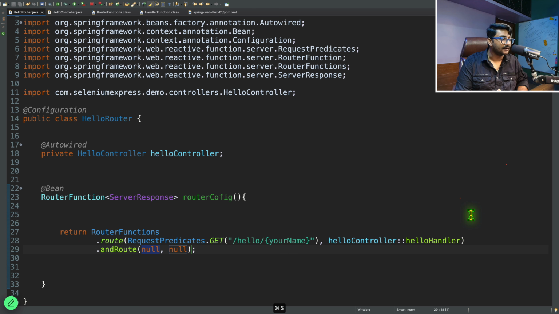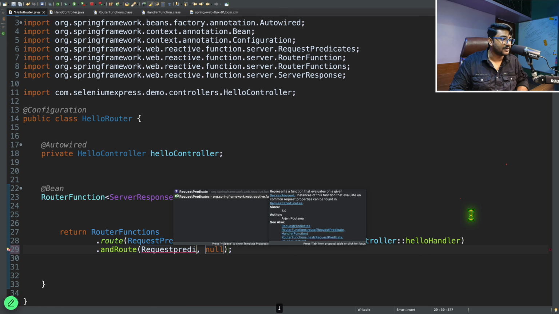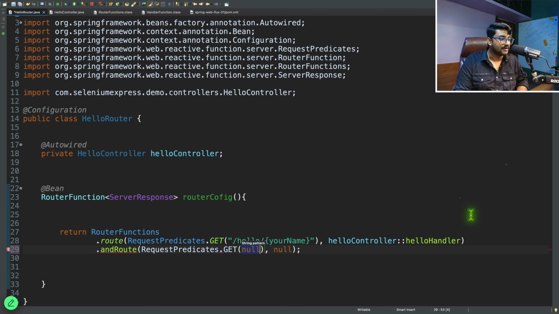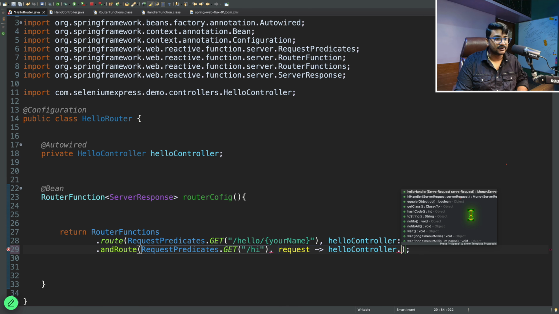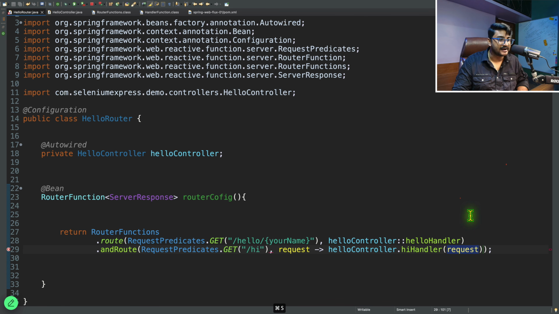And now same thing. First, it will take a request predicate. So just give the request predicate. So RequestPredicates dot GET method. And what is going to be the pattern? Let's say /hi. Okay. And what is the method that you will be capturing? So you're going to be taking the request and you're going to be saying helloController dot hiHandler. And you can pass in the request over here because you are taking the request.